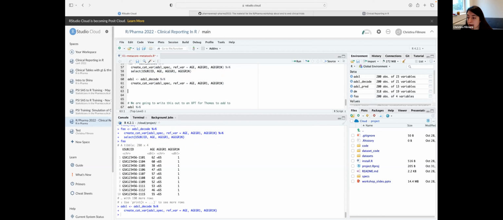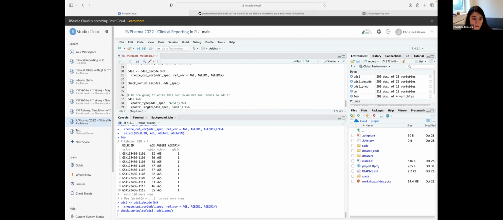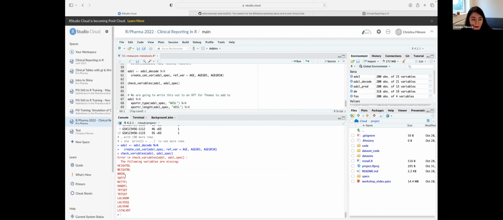The next thing I'm going to do is that check variables one more time, just to make sure that things are going to the right places. And I'm going to say my ADSL and my ADSL spec. And when I do that, I see all of the things that were just create codelist things that ended in N, basically, they're all gone. The things that are left to me are all things that need actual calculations being done on them.